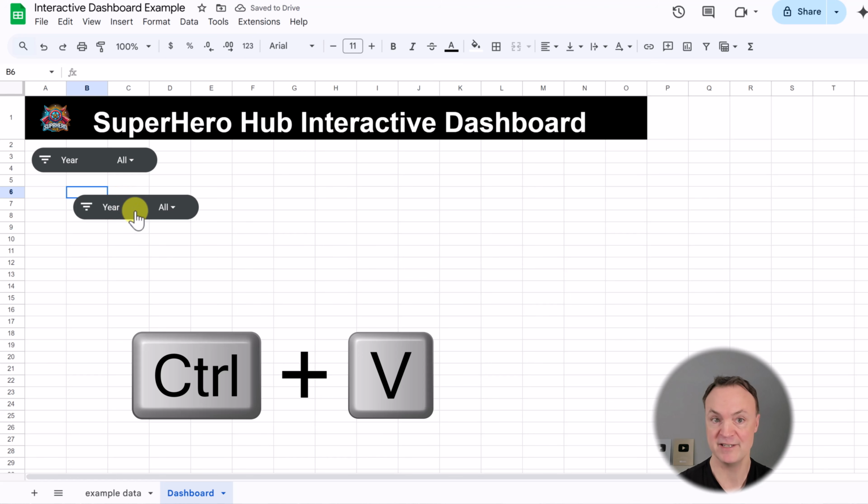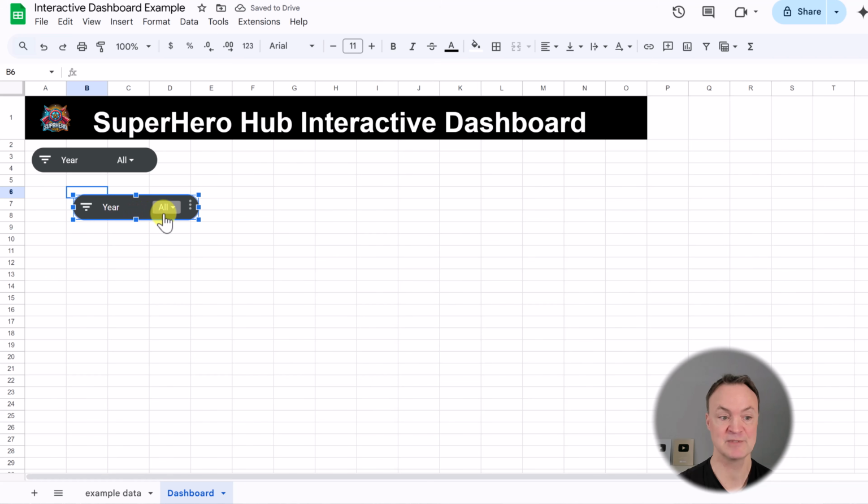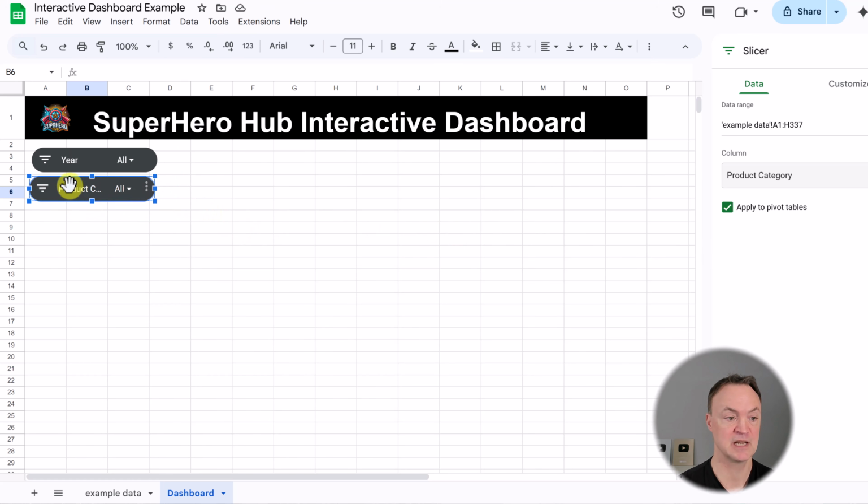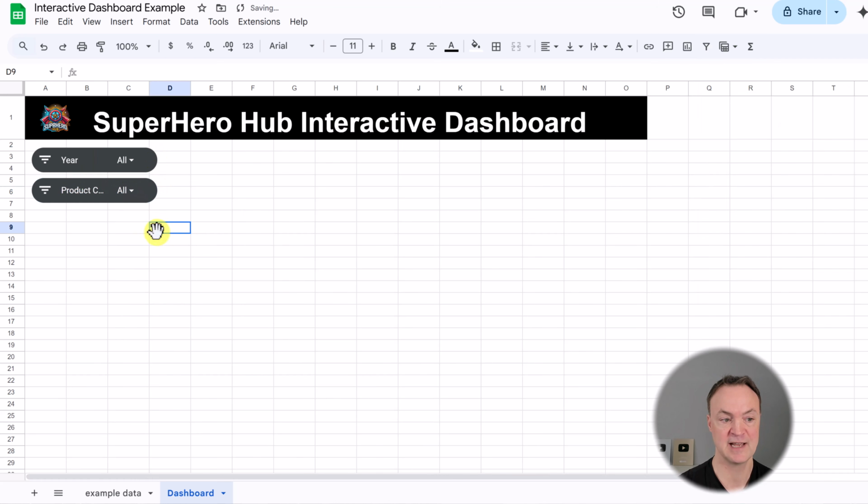Now I don't want to have the exact same slicer, so if I go back and edit the slicer, this time I want to have product category. So my product category is going to be between my hats or my t-shirts, and this just saves a step here. So I'm going to just align this, and I like how Google Sheets, you can see how it will snap into line here.